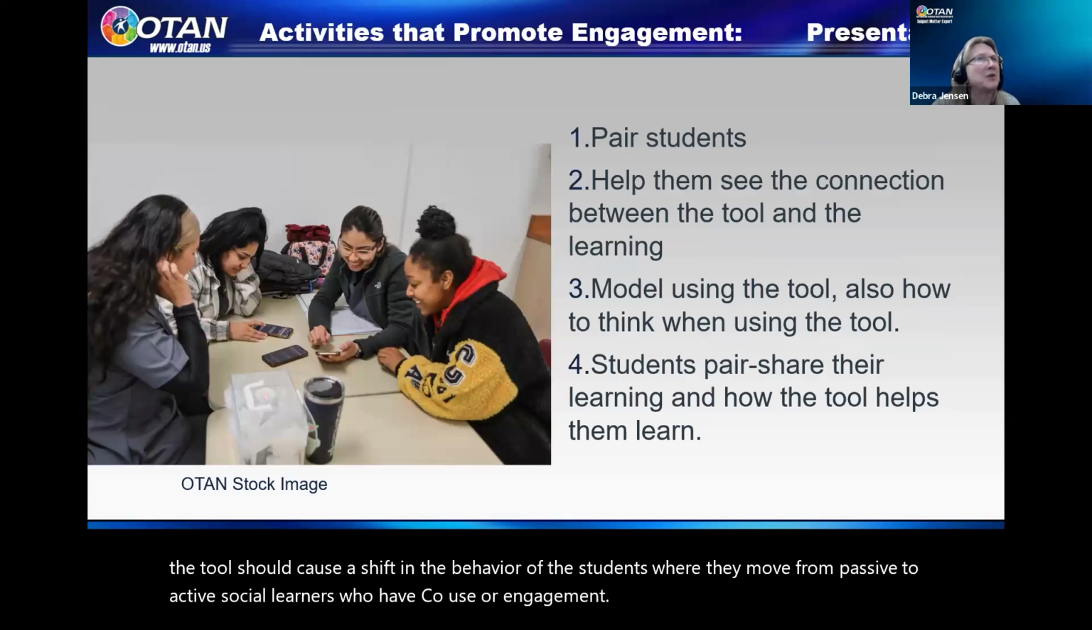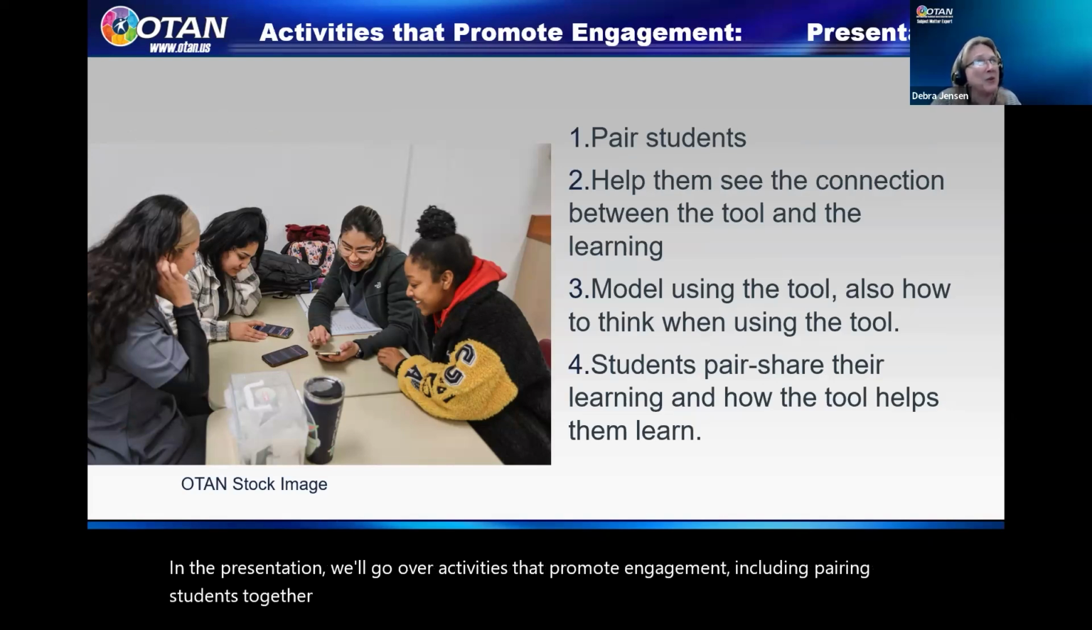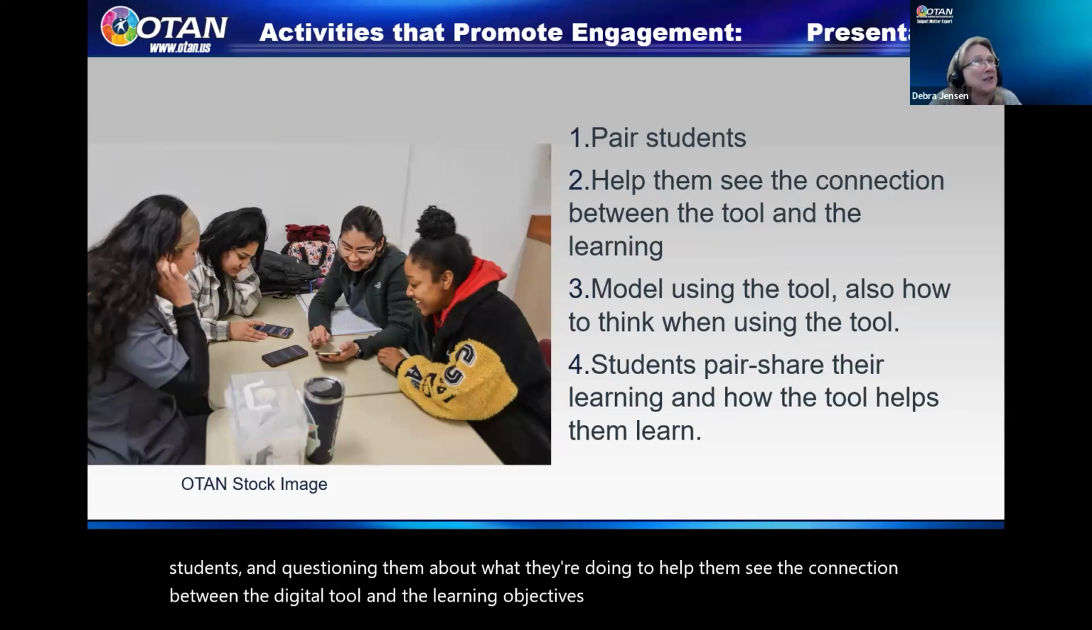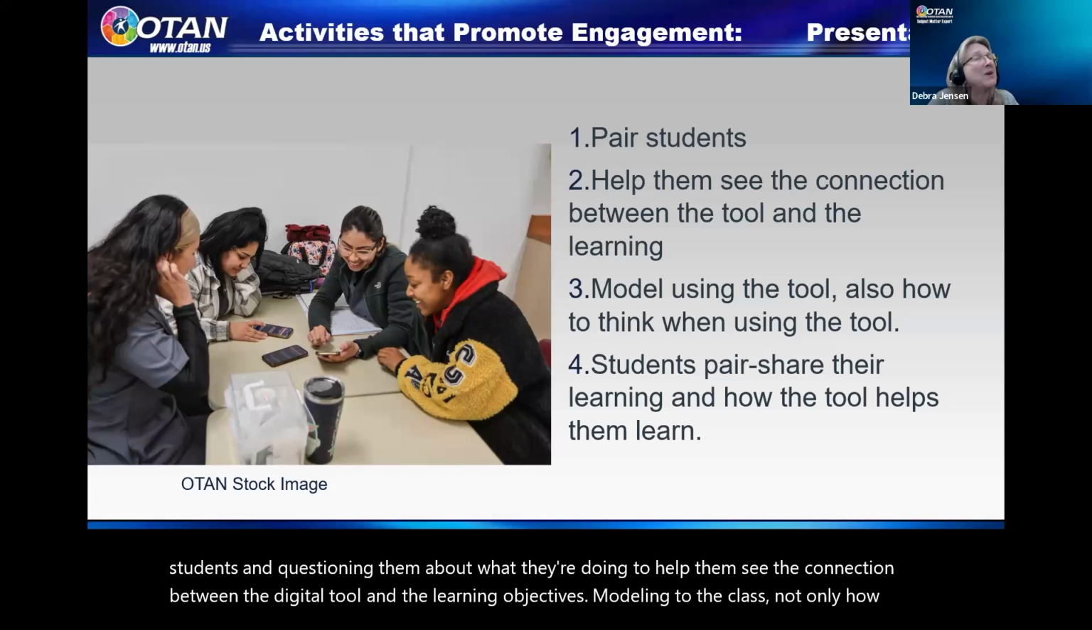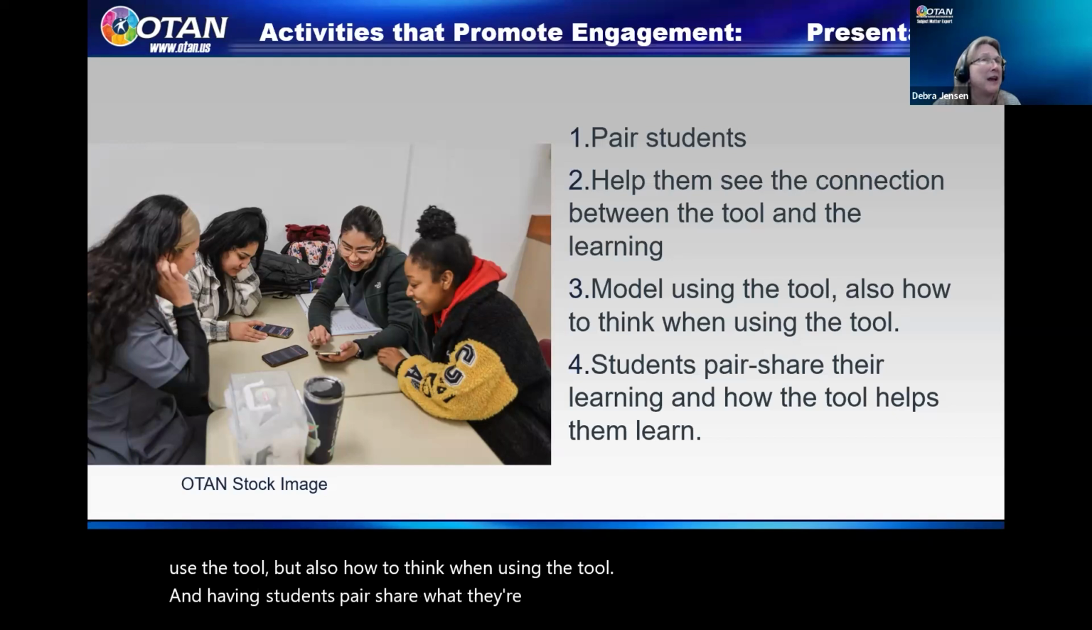In the presentation, we'll go over activities that promote engagement, including pairing students together to work on reading or writing, sitting down with groups of students and questioning them about what they're doing to help them see the connection between the digital tool and the learning objectives, modeling to the class not only how to use the tool, but also how to think when using the tool, and having students pair share what they're learning and how the tools help them learn.